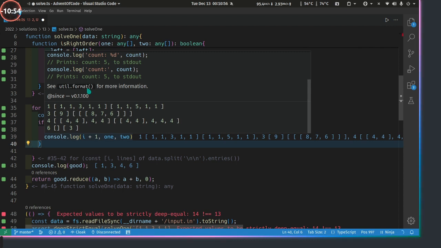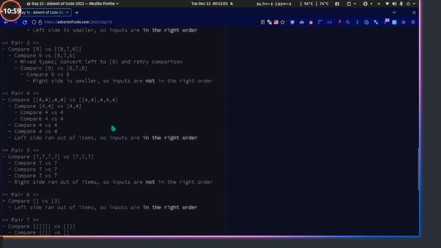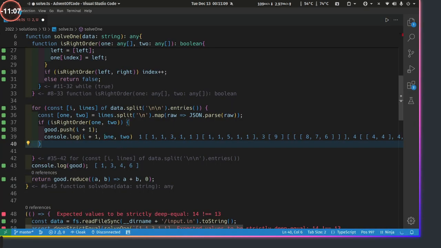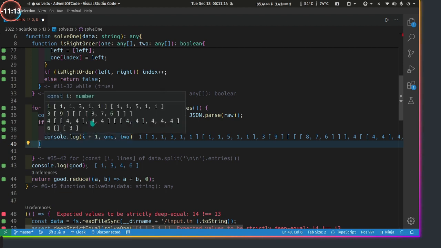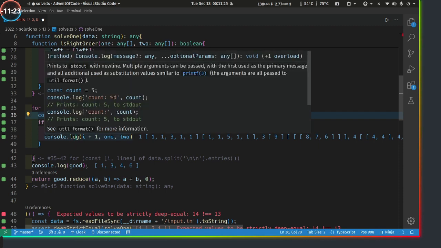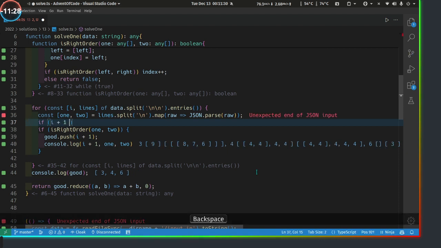So 9, 8, 7, 6. 9 versus 8, 7, 6. Convert this to 9. Right is smaller. Inputs are not in right order. I'm okay. Inputs are not in right order. Interesting. Okay, let's figure this out. I have to only look on I of 3. Continue. Thank you very much.